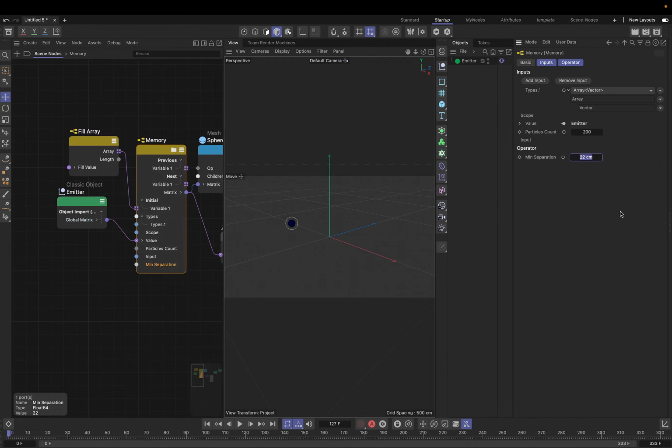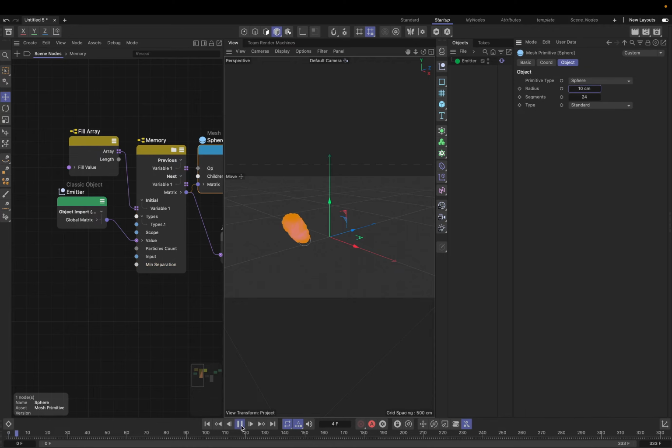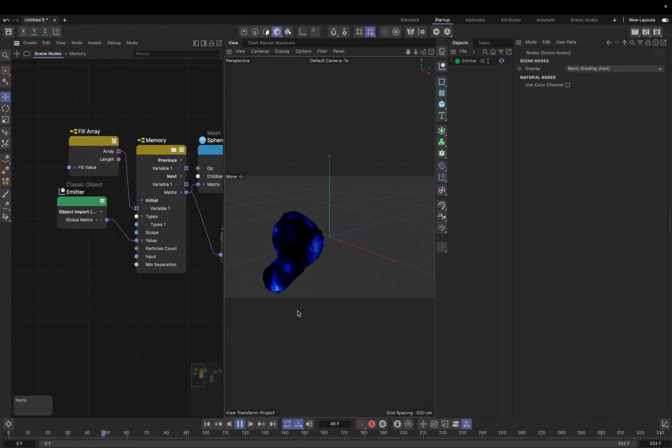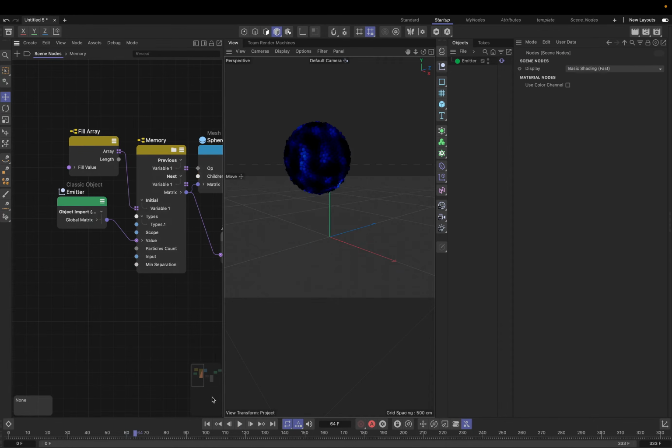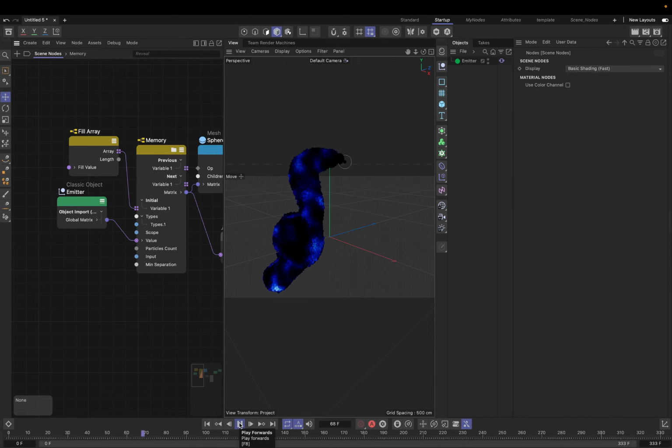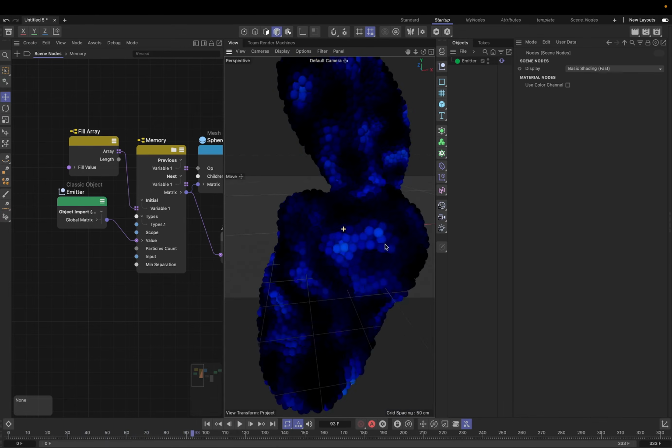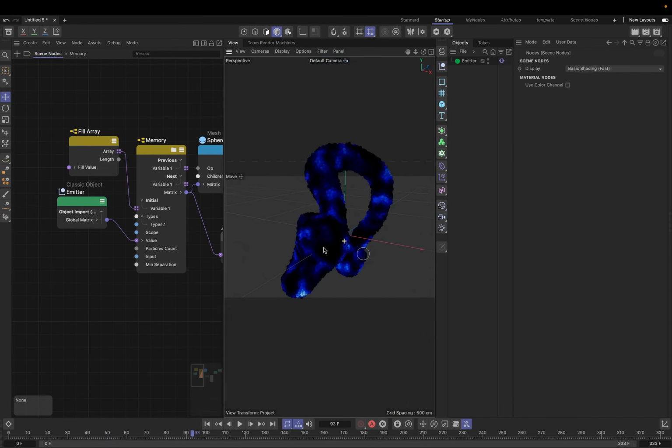Okay, let me change it to 10. Let me change radius to 10 as well. Run simulation again, and we got this one. Maybe 10 is too much for our spheres. Let's make it 6. Calculate a bit. Okay, and we got this one, yeah. So this is a general technique for how to create it, you know.